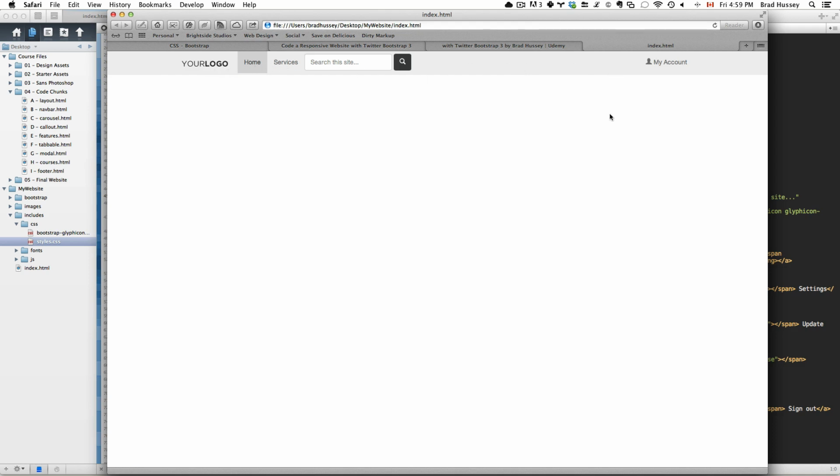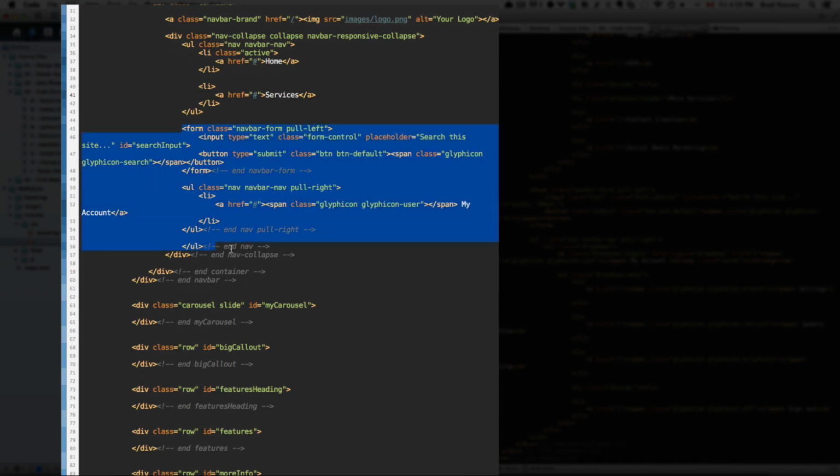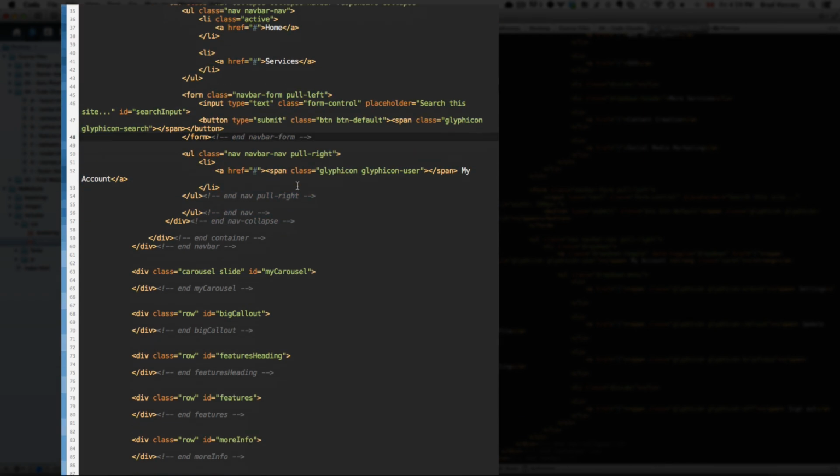We already have something good going here. So just a really quick recap. We added the navbar whole wrapper. We added a container within the navbar. We added the navbar brand. And we added the nav collapse container that will allow these links to collapse when they're responsive. Within that, we added an unordered list with the class of nav, and we added the home and services items. Then we added the form with the search input. And then we added another unordered list that was pulled right that has the My Account link to the far right.